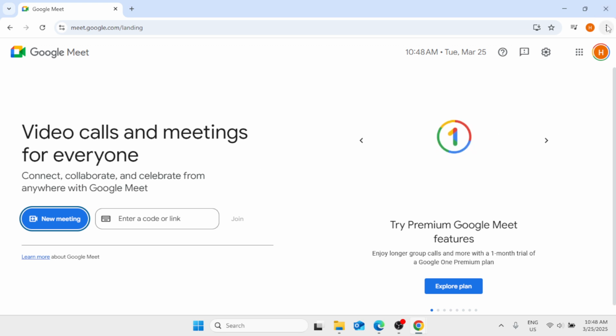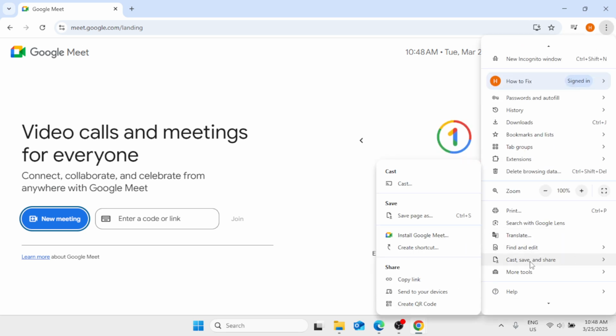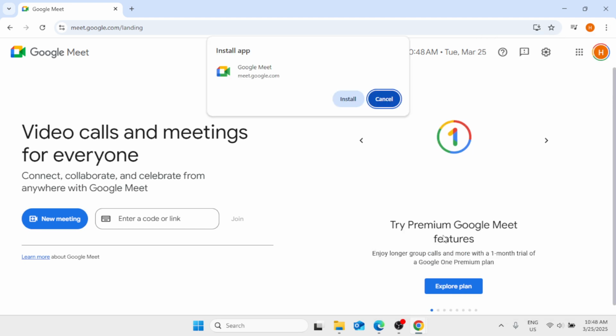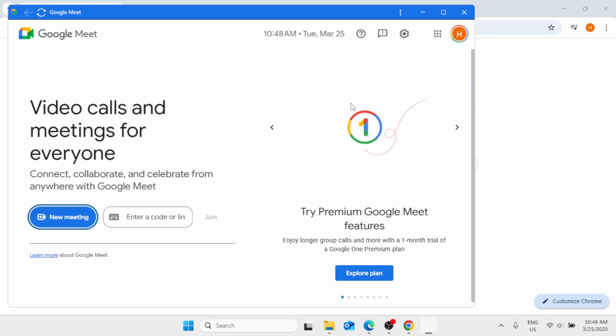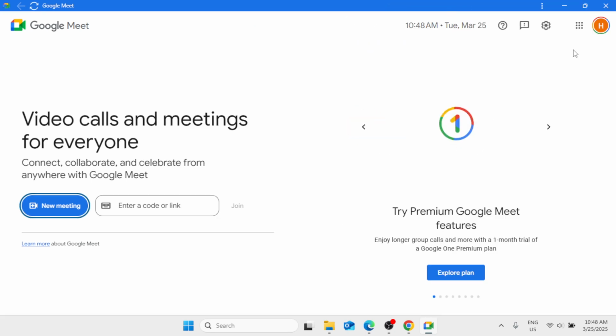Click on the three dots at the top right corner. Scroll down, you'll find this option, Cast, Save, and Share, and you'll find this option, Install Google Meet. Click on that. Click on Install and then close the Chrome browser. And now the Google Meet application has been installed into our Windows.